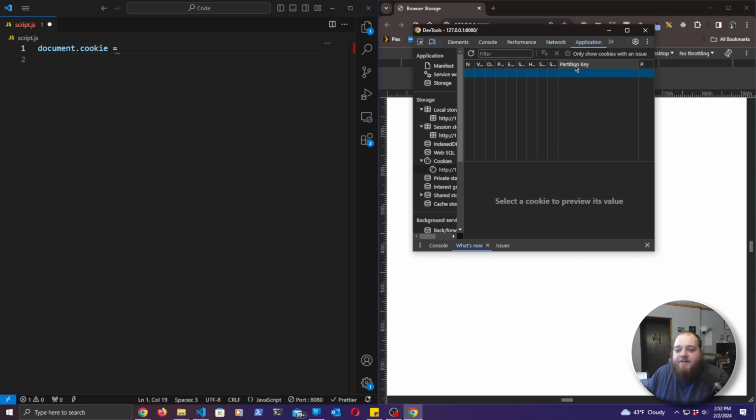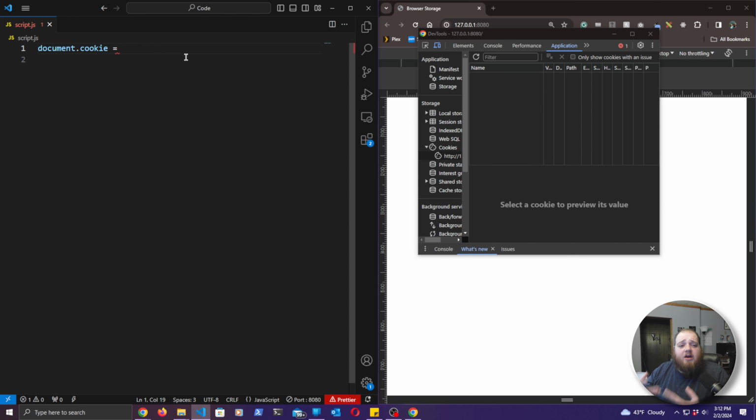Now we also have the partition key, which we don't really care about right now, and then we also have the priority, which we're not going to go into right now either. But these are the different options that we have available to us whenever we are creating cookies. Like I said, some of them are able to be set and some of them are just automatically set for us. So let's go ahead and utilize some of these and create a cookie.